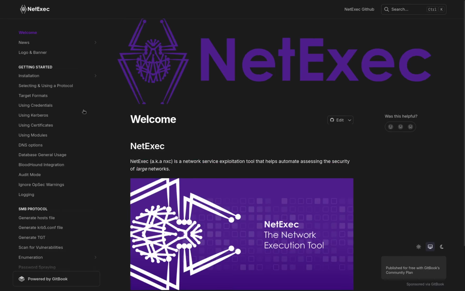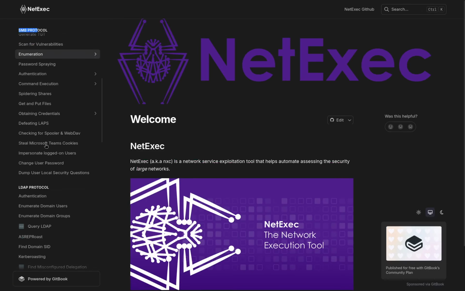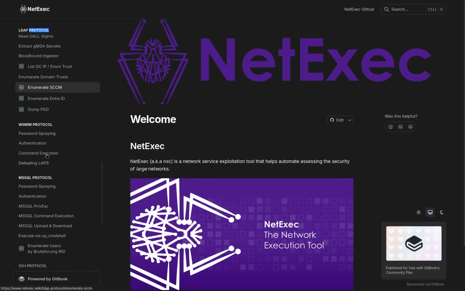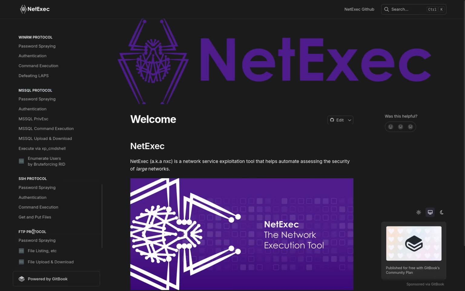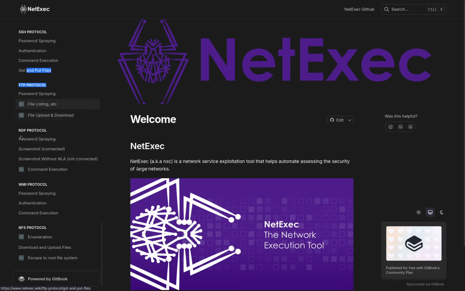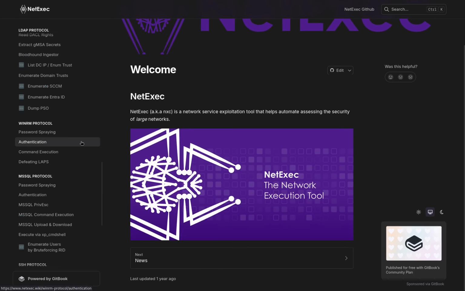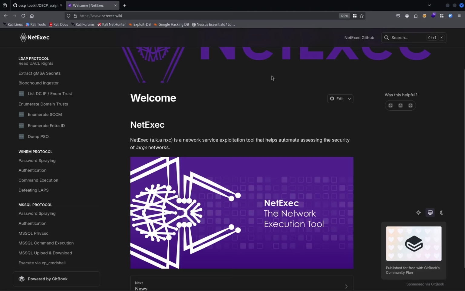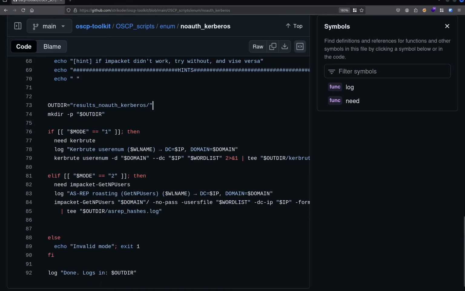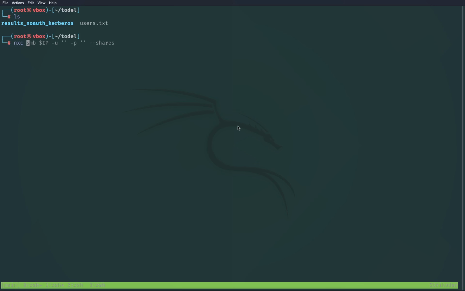So not only for Windows or Active Directory protocols, here you can see SMB protocol, LDAP protocol, WinRM protocol, Microsoft SQL, FTP, SSH, and so on. If you are not familiar with all of these names, don't worry. I believe I'm going to make an episode soon about that.